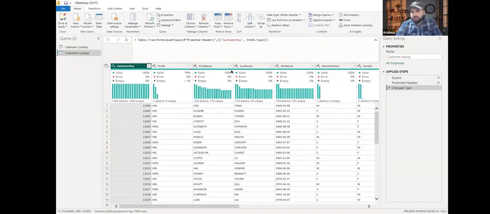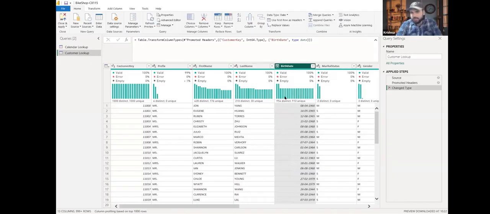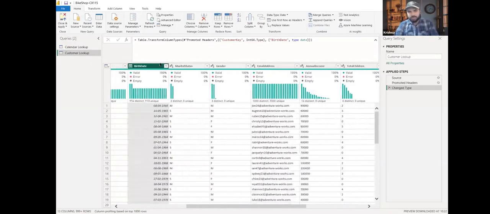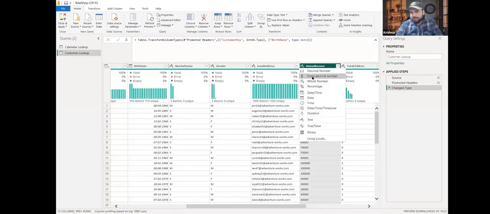The first name is ABC, no issues. Last name is ABC, no issues. Birth date would be a date, converted into date. After that, we have marital status. It's ABC only. Gender ABC, email address ABC. Annual income needs to be a fixed decimal number.